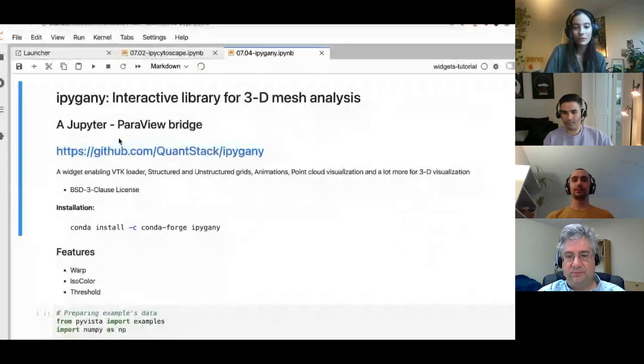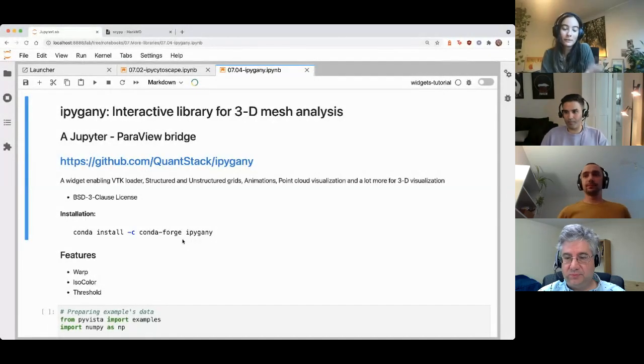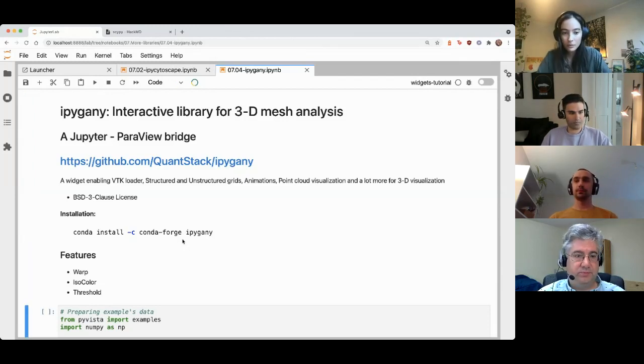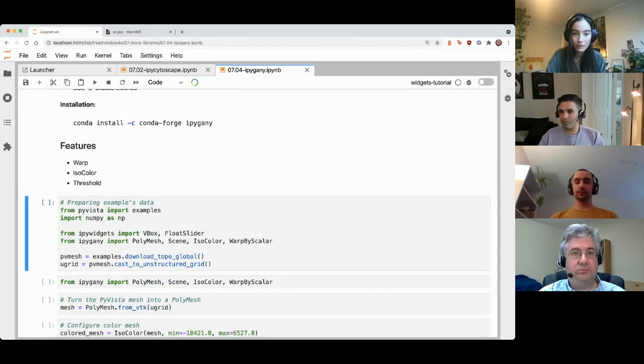Yes. Cool. So iPython is another widget developed by Martin. And iPython is a library that enables visualization and manipulation of 3D data. It's an attempt to bring functionalities of tools like ParaView to the Jupyter ecosystem. So in this notebook, we're going to talk about the warp and threshold manipulations, and also how to change the color of your objects.